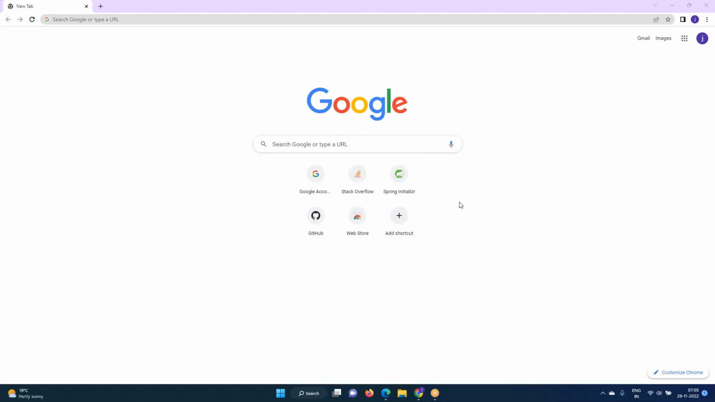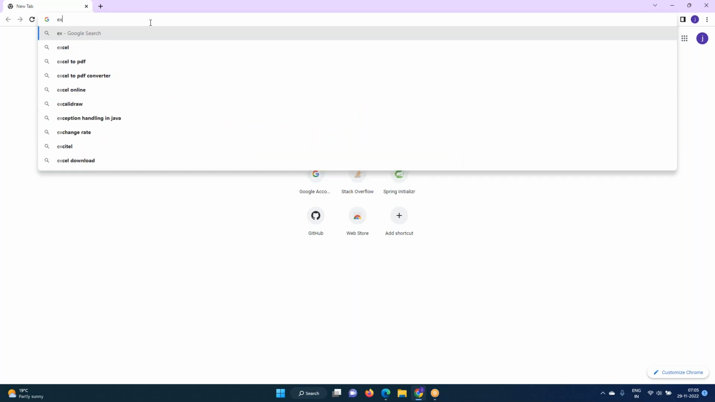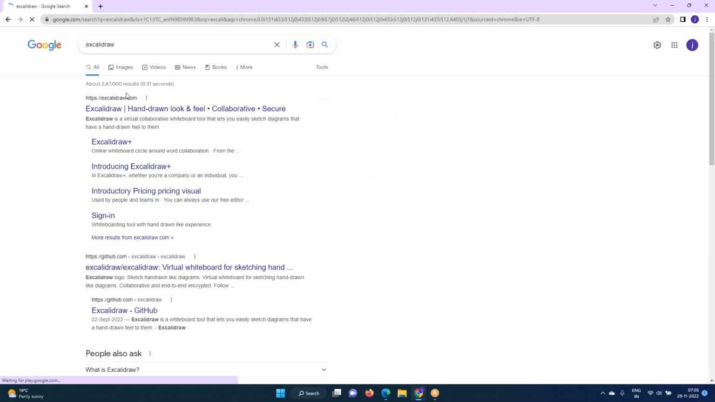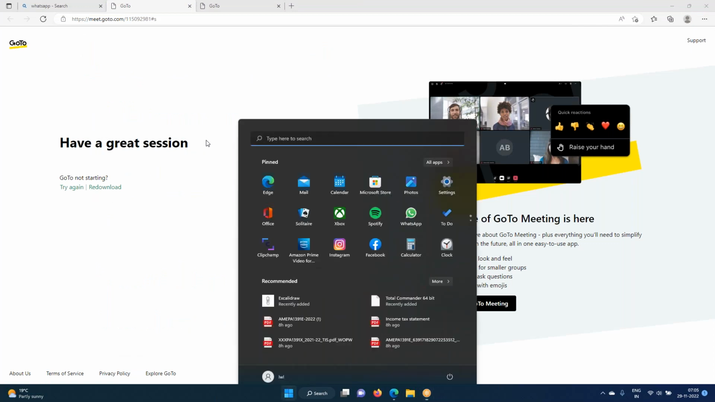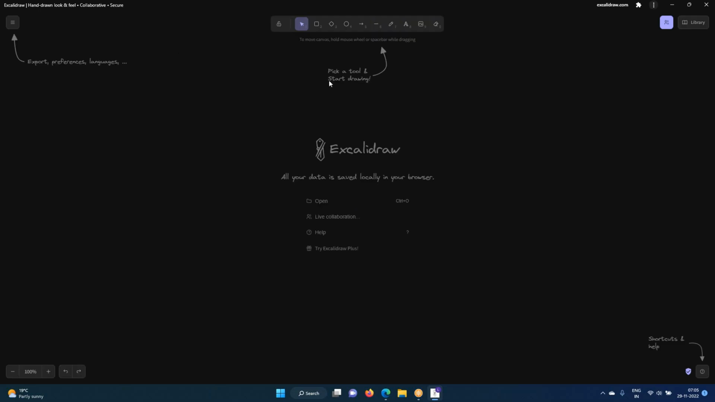I'm sharing the screen. My laptop, you can think of it like a brand new laptop. I don't have any installation of Java or anything. For the board where I want to explain, I'll be using Excalidraw. This is a great tool that I will use for drawing. Whenever I use the whiteboard, this is the tool I'm using here.